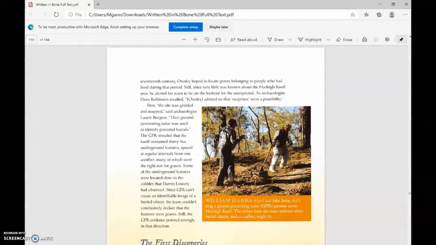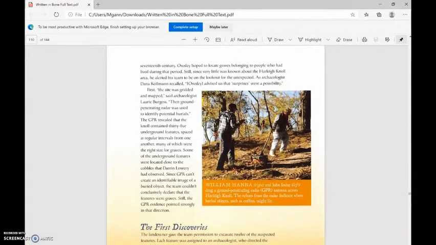Still, since very little was known about the Harley Knoll area, he alerted his team to be on the lookout for the unexpected. As archaeologist Dana Coleman recalled, "Owsley advised us that surprises were a possibility." "First, the site was gridded and mapped," said the archaeologist Lori Burgess. "Then ground-penetrating radar was used to identify potential burials."